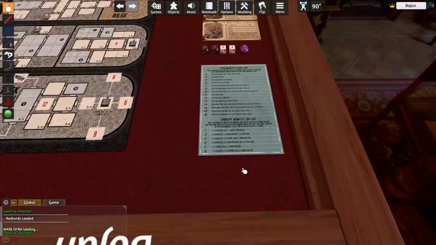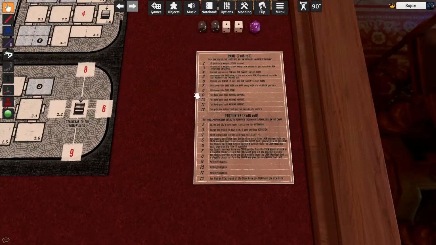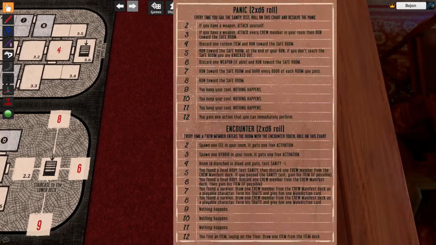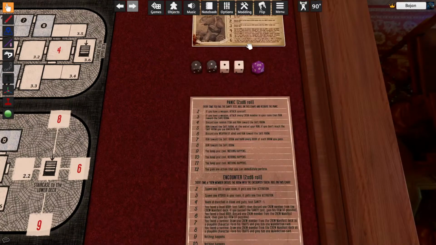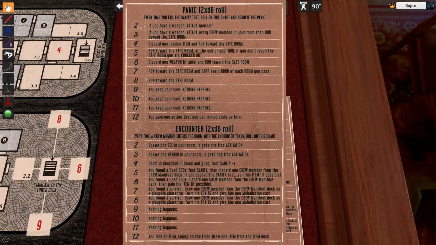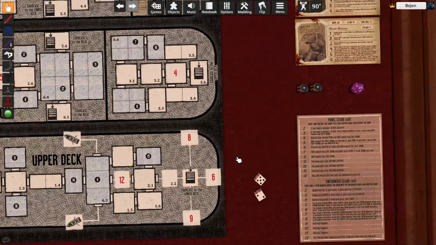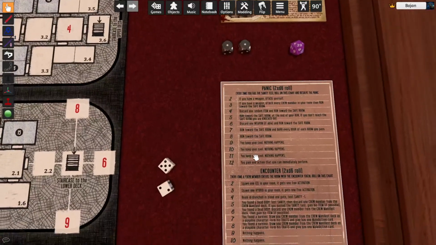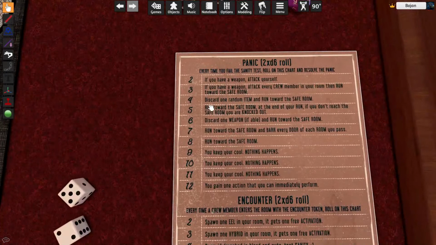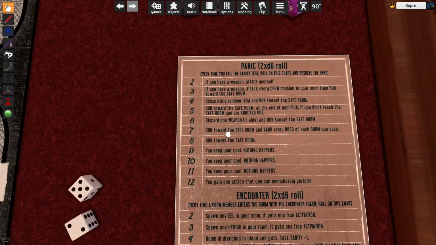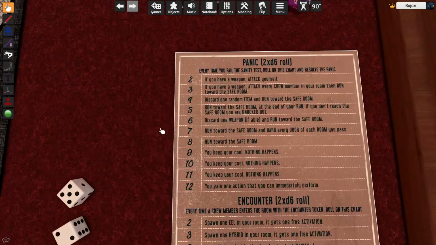Alright, so now that it is saved, let me show you what we have on the other side, because I made this double-sided. There is a panic chart and an encounter chart. Every time you fail a sanity test, you're going to roll 2d6, and on a 7, run toward the safe room and bar every door of each room you pass. This is something you can't affect. If your character fails a sanity test, he's just going to do this. You lose control of him the moment he fails the sanity test.